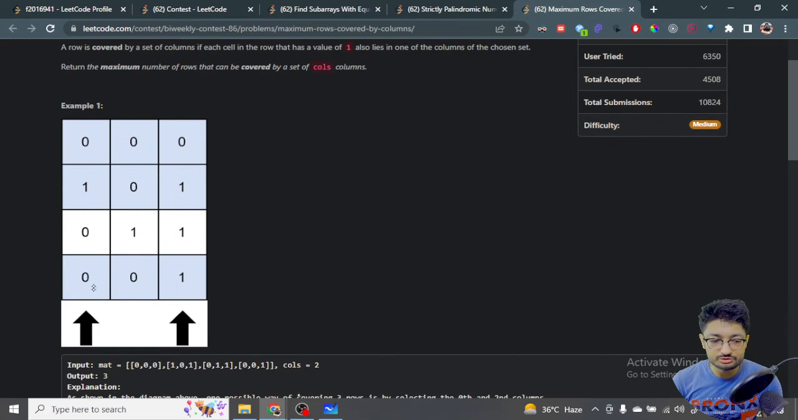So let's say this is the matrix, and I can choose two columns. Let's say I'll choose the first and the last column. Now if I choose this, can you tell me how many rows are covered? A row is covered if it has a 1 on a column that I've chosen. So is this row covered? No. This row is covered, yes, because it has a 1 here. It has a 1 here as well, but I just need one. This row is covered, yes, because it has a 1 on this particular column. This row is covered, yes. So 1, 2, 3. 3 rows are covered, and the answer is 3.